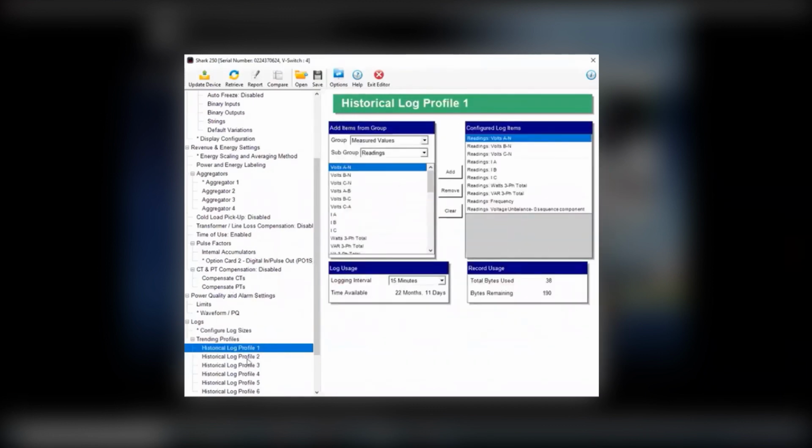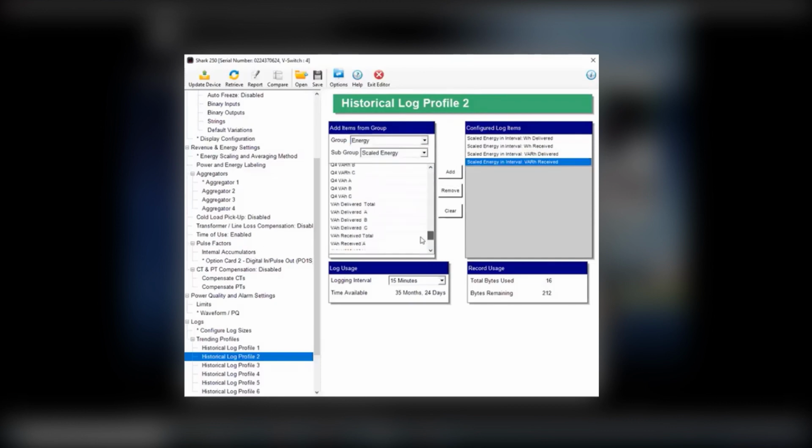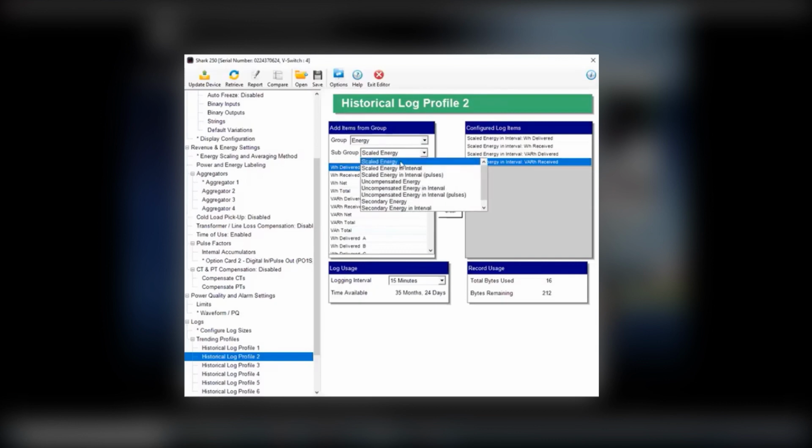So log 2 is set up for energy, and this is a typical log that most people use to retrieve meter interval data. In this case, the meter is programmed with scaled energy in an interval: watt hours delivered, watt hours received, var hours delivered, var hours received. That's a 4-channel configuration, and it was selected from your energy screen. This is your menu of choices that you can pull from for what you're trying to bring in. Scaled energy is a subgroup that will bring in the scaled energy values.